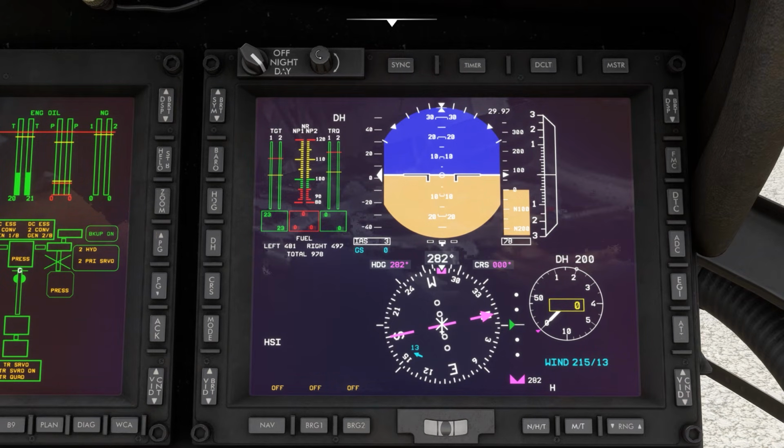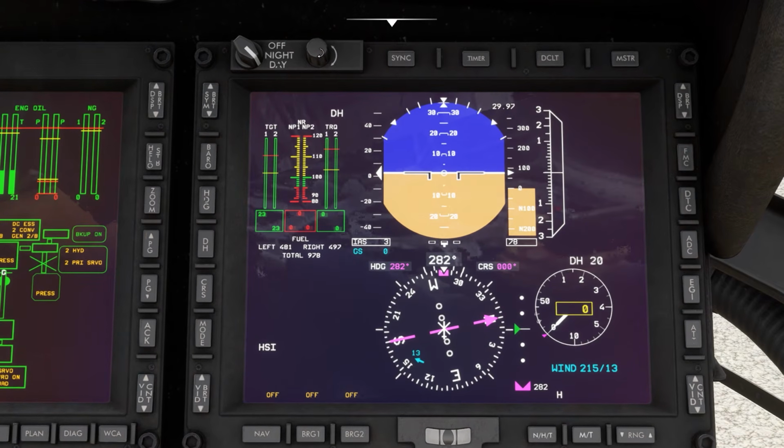Then you can change your decision height. So basically click on DH. Decision height is, if you do an instrument approach, you're descending to a decision height or altitude, what we also call the minimums. And if you don't see the runway at your decision altitude, you execute a missed approach. So basically click on DH, turn it, and you can set up whatever you want.